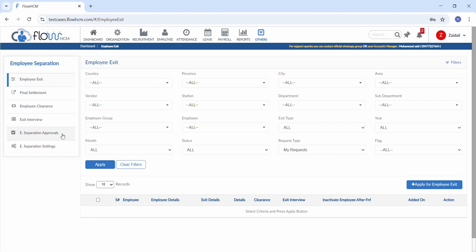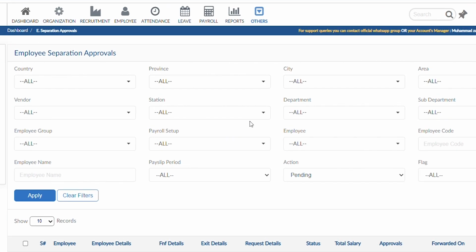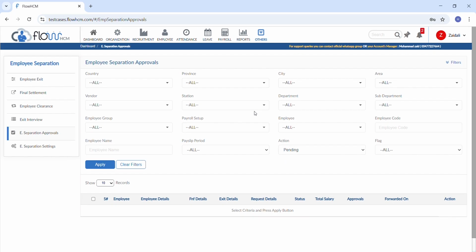So here you can see Employee Separation Approval Form. Here you can see all the filters for selection criteria of approvals. Click on Apply button.